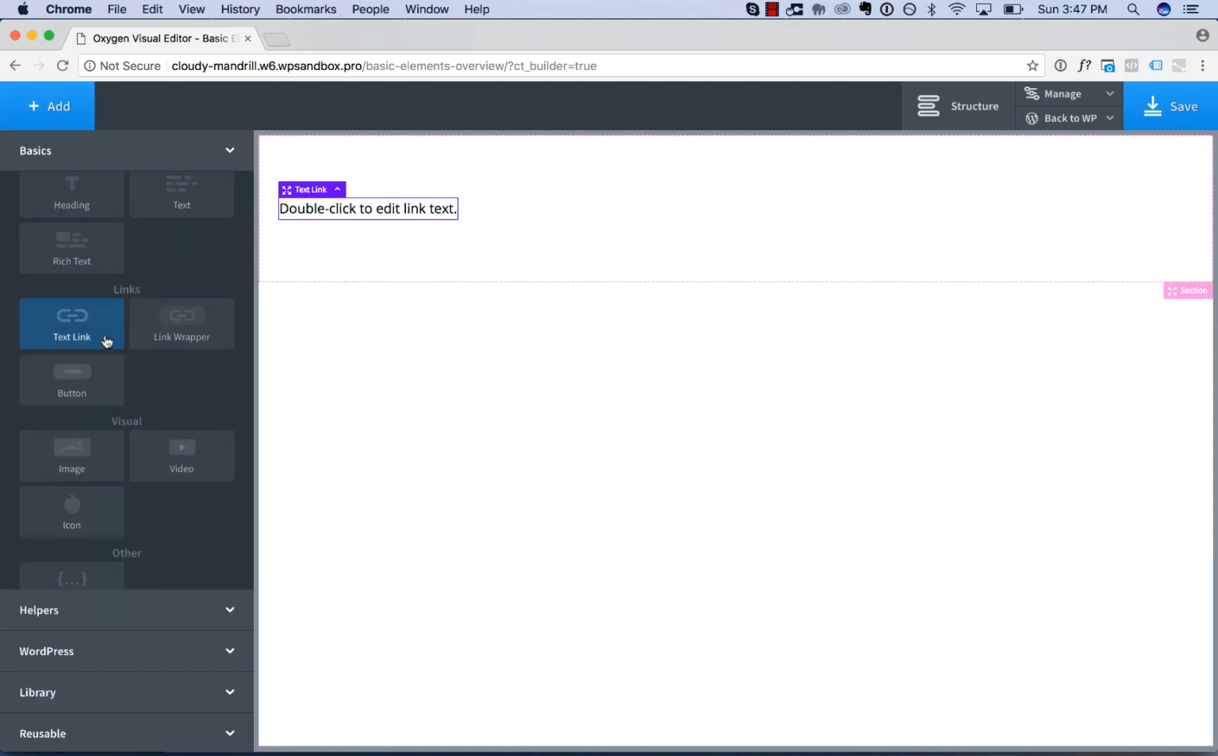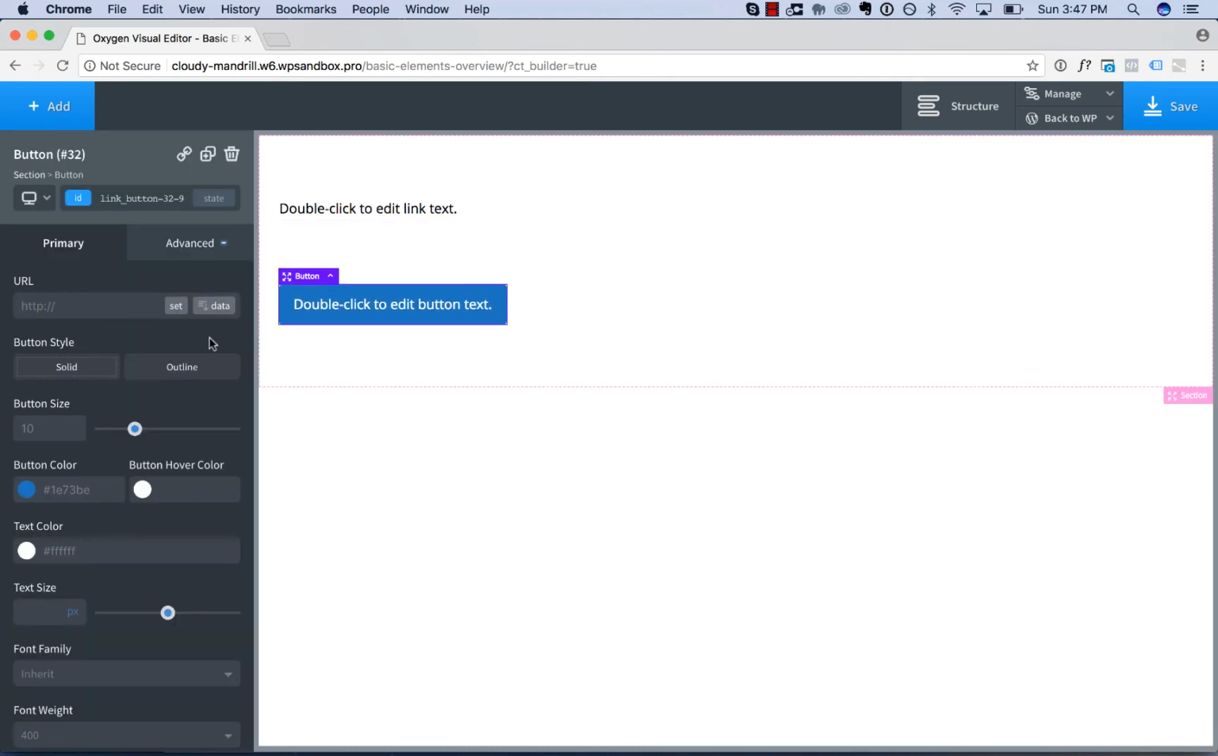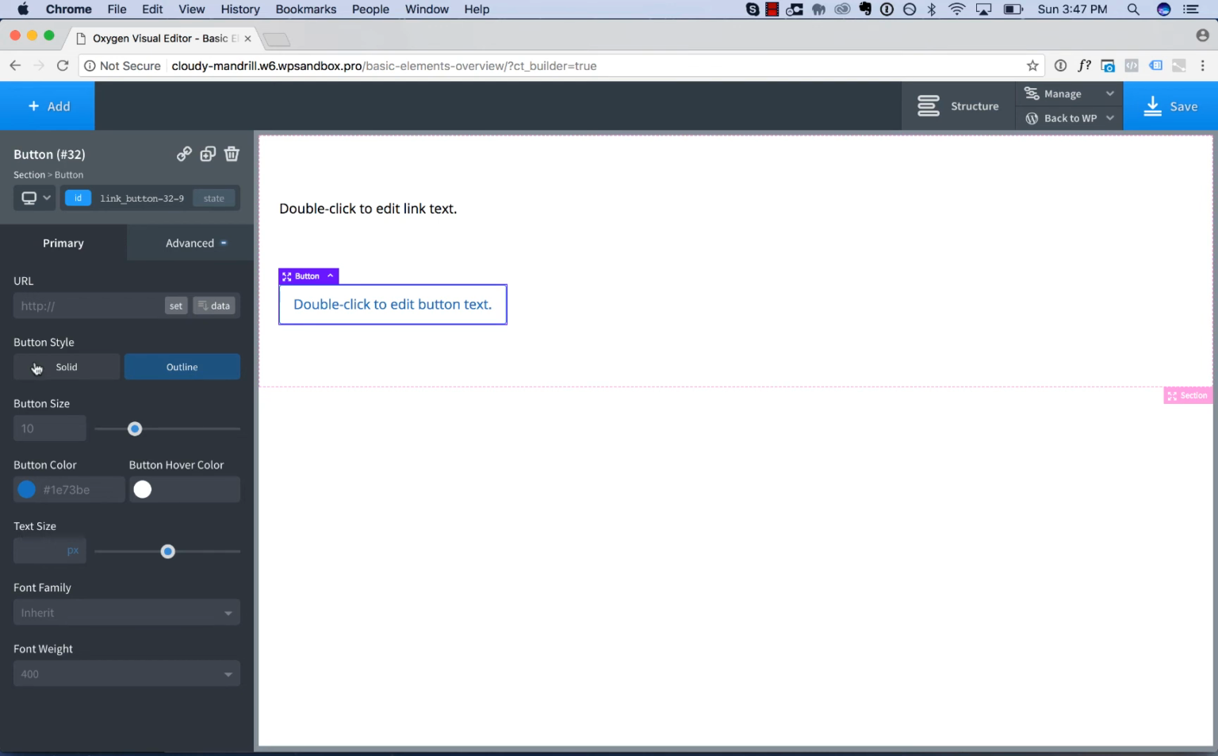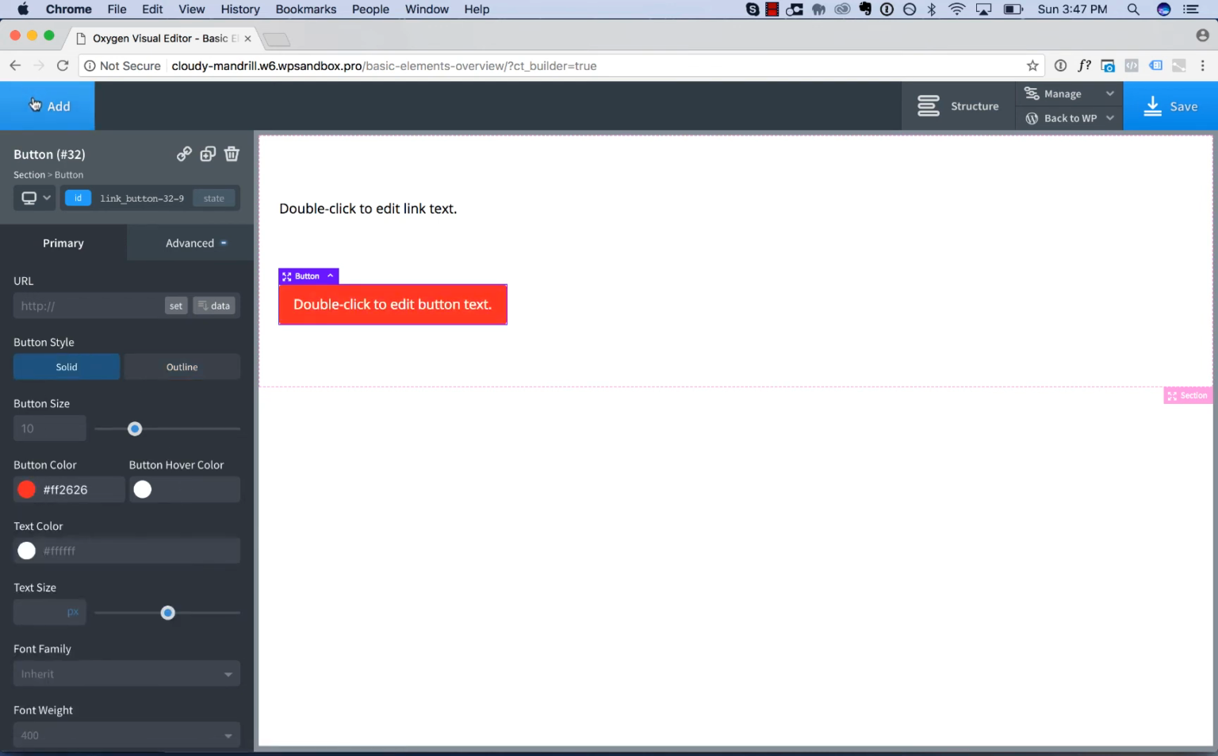In addition to text links, we have buttons. That's the same as a text link, but it's just a button, and you have styling options for the button, solid outline, button size, button color, things like that.